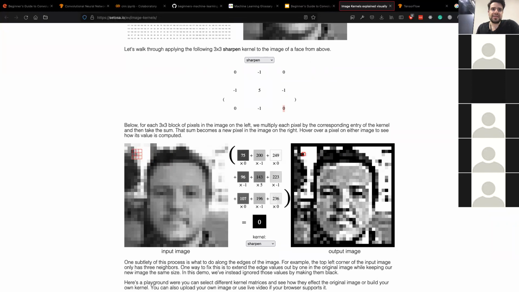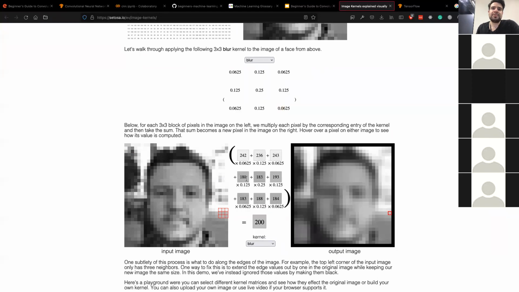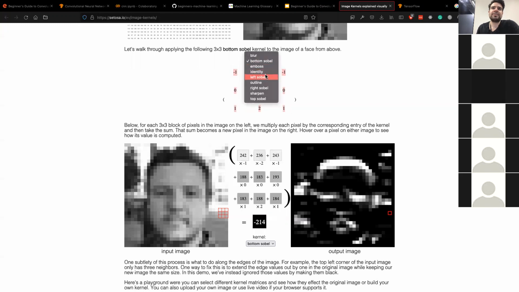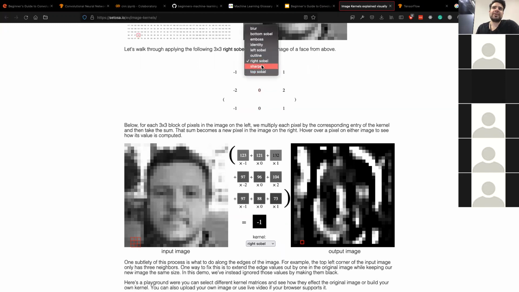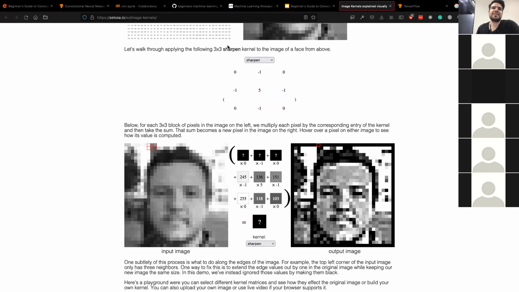You can play around with this website and understand how image kernels work. Basically, you take a kernel, here is a 3x3 kernel, and you have different types of kernels. We have a blur kernel that looks like this. We have a bottom Sobel kernel, a left Sobel kernel. The left Sobel helps the output image detect only the edges that are towards the left. You have other types of kernels like sharpen, that sharpens the image.